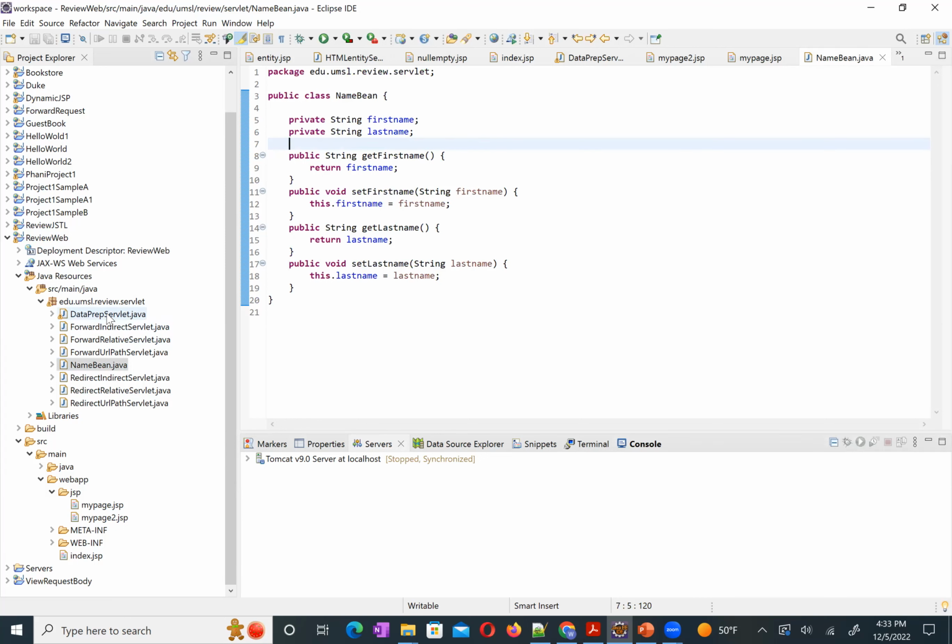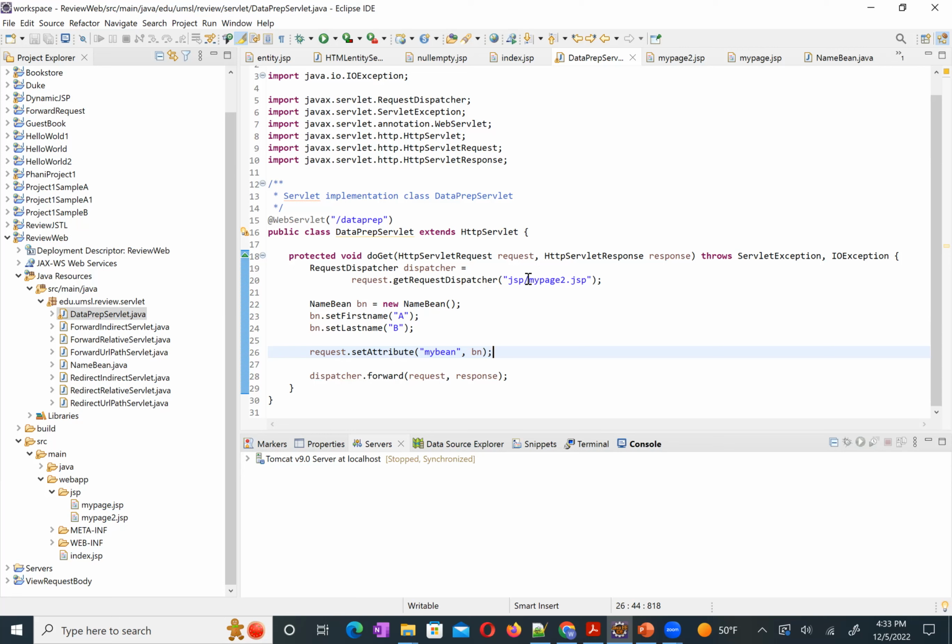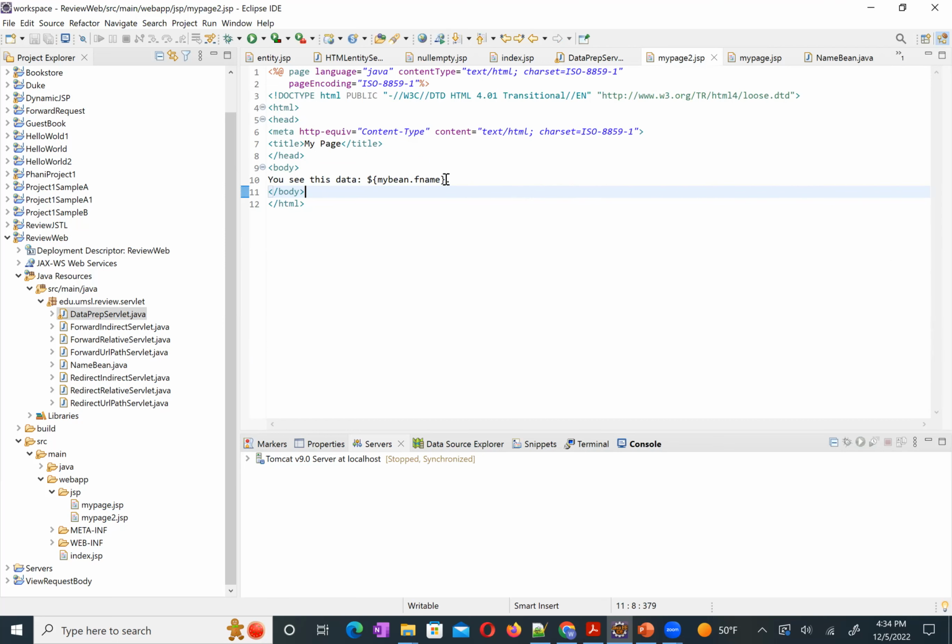I create a NameBean and set first name A, last name B. Then I store it with request.setAttribute, attribute name myBean, and the object bn. Then I forward to my page2.jsp. In page2.jsp, I access this EL expression: dollar, curly braces, myBean, the first variable. It's correct; it is the attribute name corresponding to our Java Bean object.